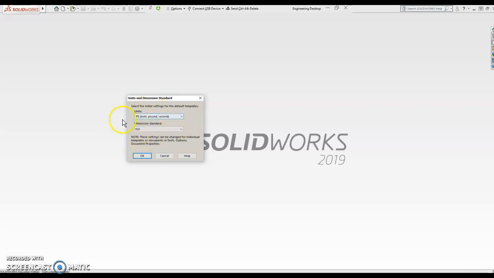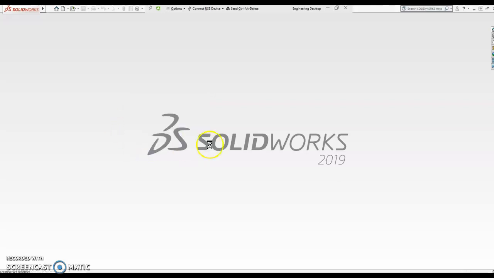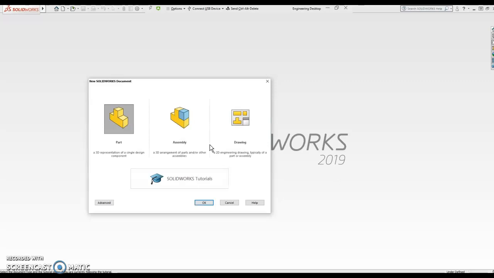We'll just stick with IPS, which is inch, pound, second. The dimensional standard ISO is fine. That is all about how the drawing comes out, which you will see when you get to the part where we're actually making drawings. So once again, SolidWorks has 3 different things: a part, an assembly, and a drawing. So we're going to go make a part.